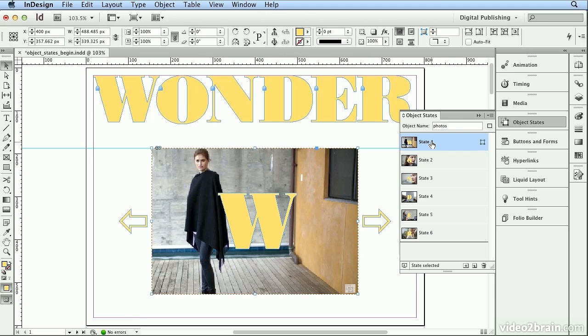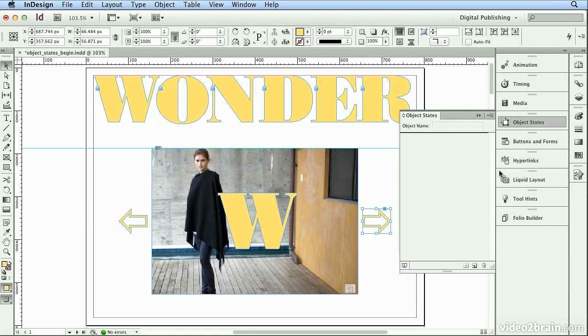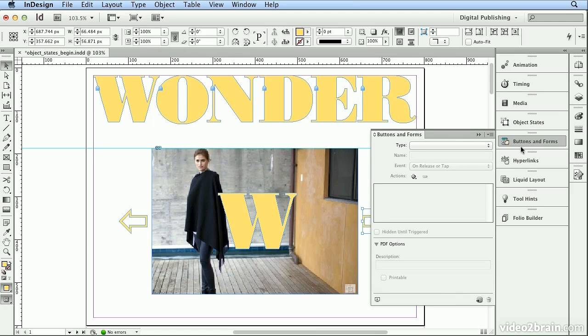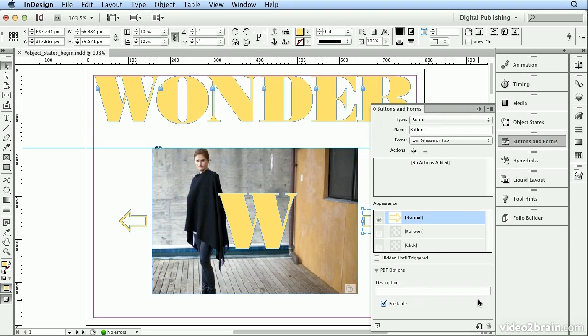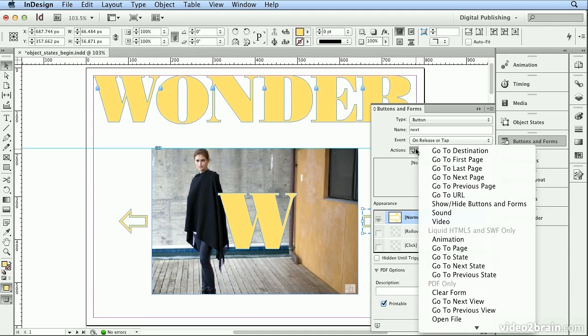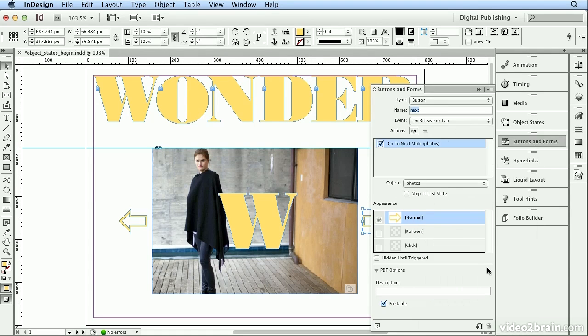So let's make the navigation arrows do something. I'll select this first arrow, and in Buttons and Forms, I'll hit the Convert to a Button button at the bottom of the panel. And I'll name this Next. For the action, I'll choose Go to Next State. And you'll notice that this works only for the DPS, which will go to HTML5, or SWF, the Flash format.